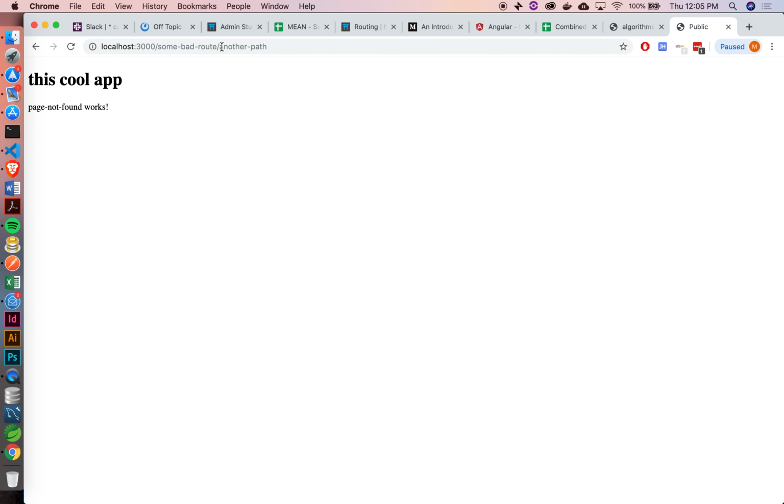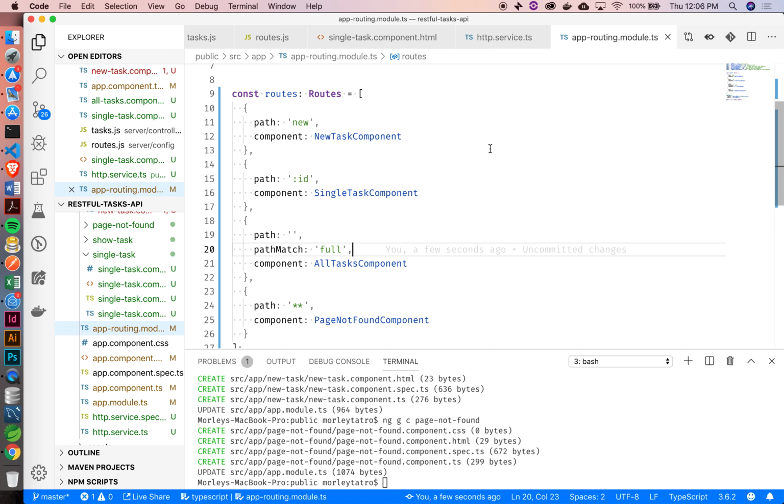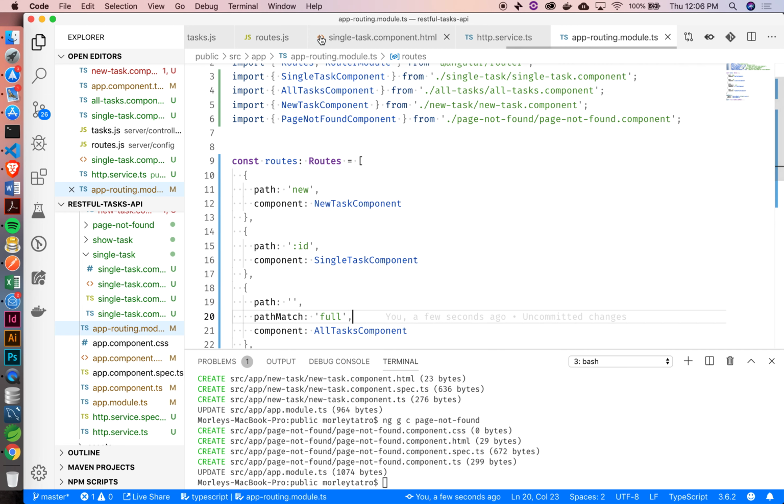Remember that? Okay. So the final thing that we want to cover today is the actual linking portion. So now we know that we're generating these different pages, but how do we easily link between them, right? So let's create some links. So at the top of my app component, I just want to put a link that will take me to all tasks.